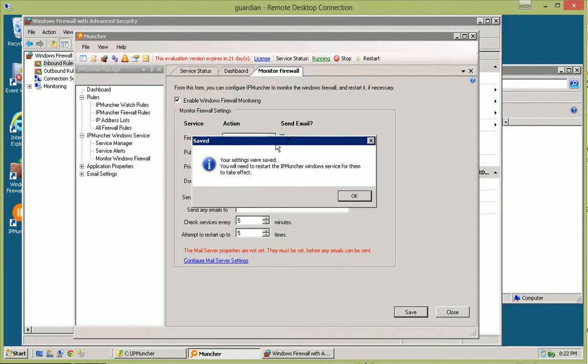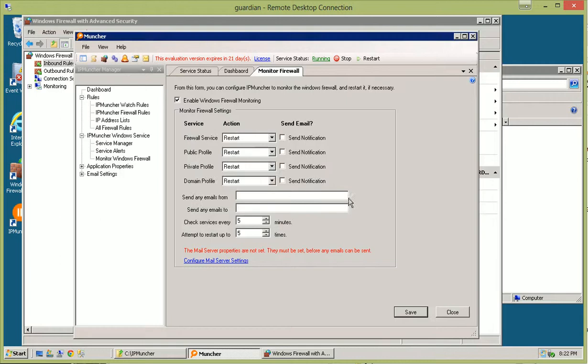Now, what we've done is we've saved the settings for IPMuncher, but we have not told the IPMuncher service to recognize them yet. This little message is telling you about that. So we click OK, and after we're done, we're just going to want to restart the IPMuncher service. We're not going to do that right now, but we'll do that in a little bit.